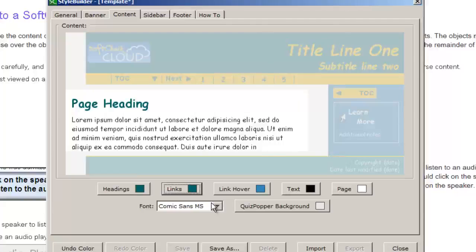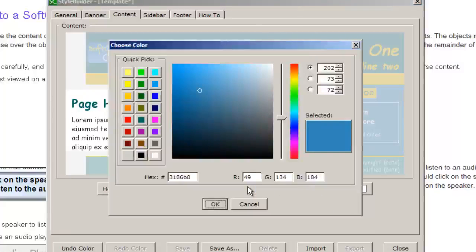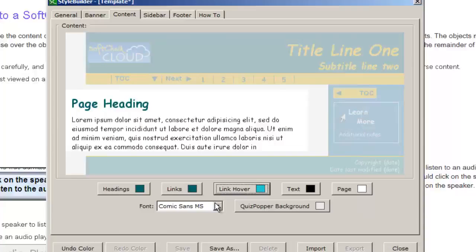When a student rolls over a link, whether it be a hyperlink or a text popper, that link color can change. I'm going to change that, and I'll make it a variation of the color that I've currently selected. Make it just a little bit lighter, and then OK.